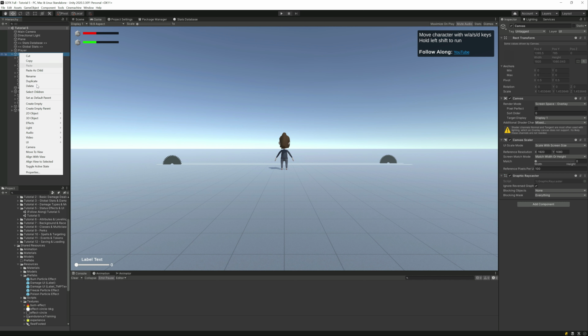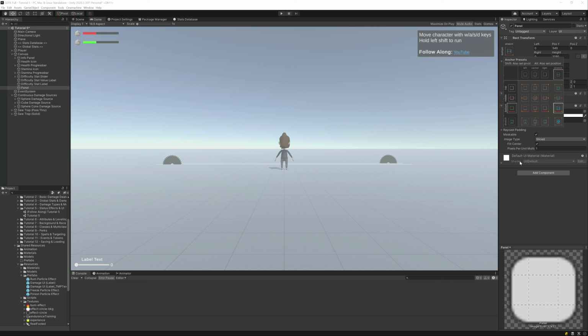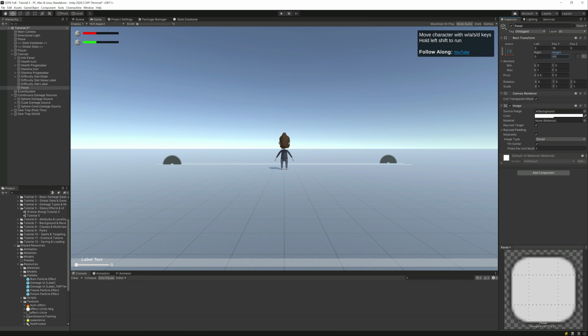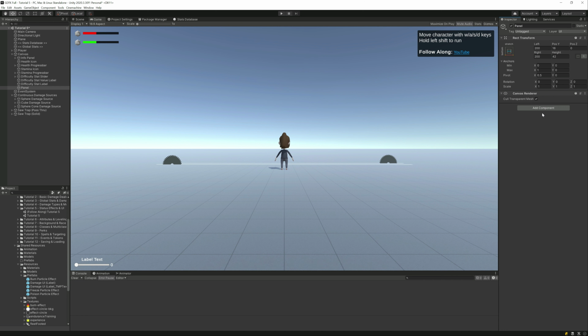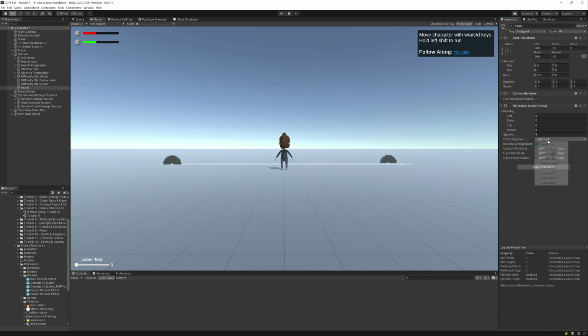So we're going to go into the canvas here and we're going to create a new UI panel. And we're going to set this guy around the bottom. Let's do, 42 looks good. And we're not going to have a background for this guy, but we are going to have a horizontal layout group. Do spacing of 8. We'll only control the height, and we will center it up.